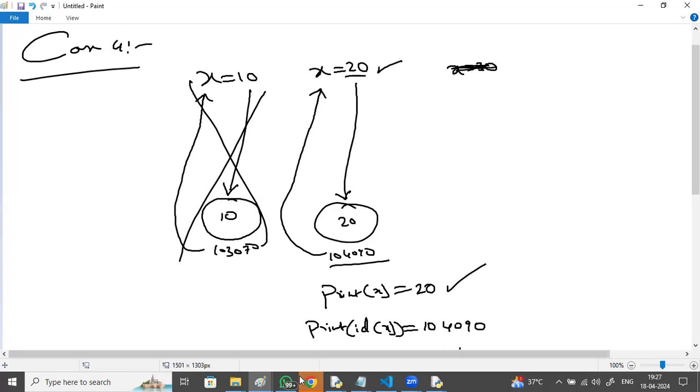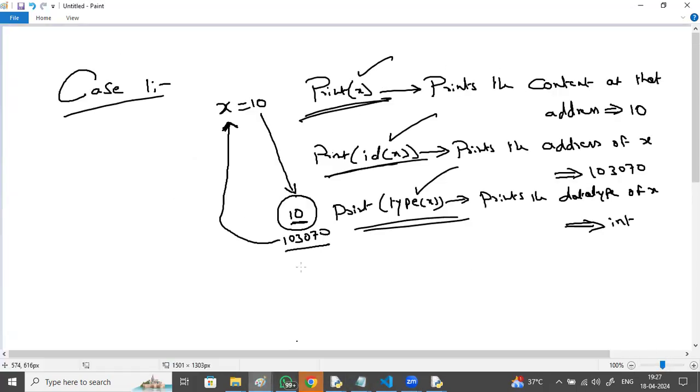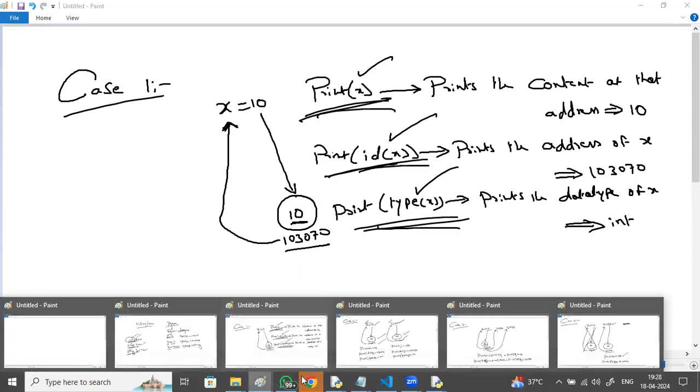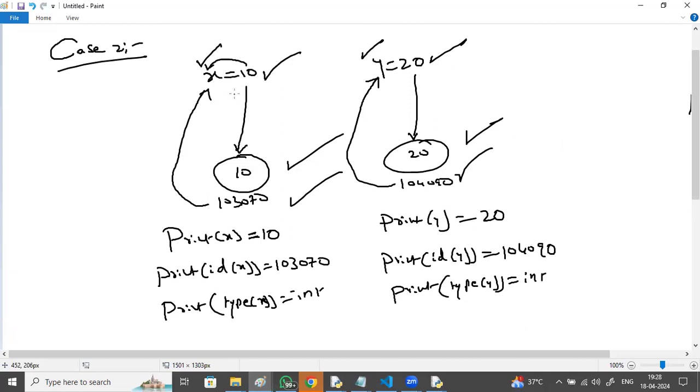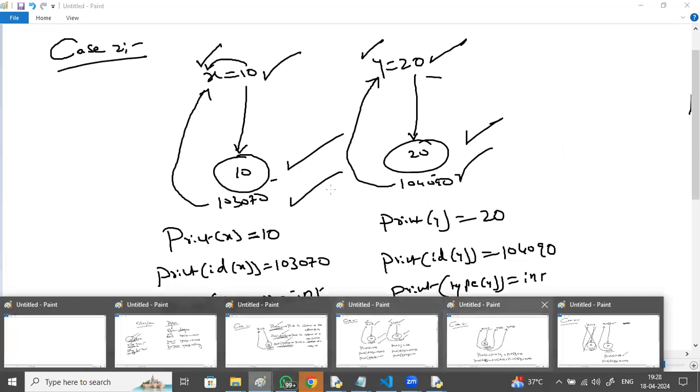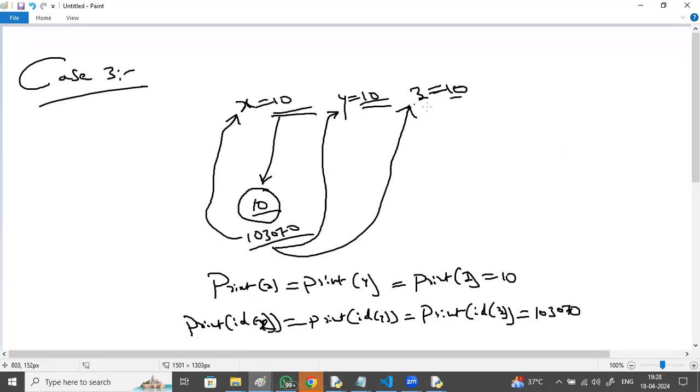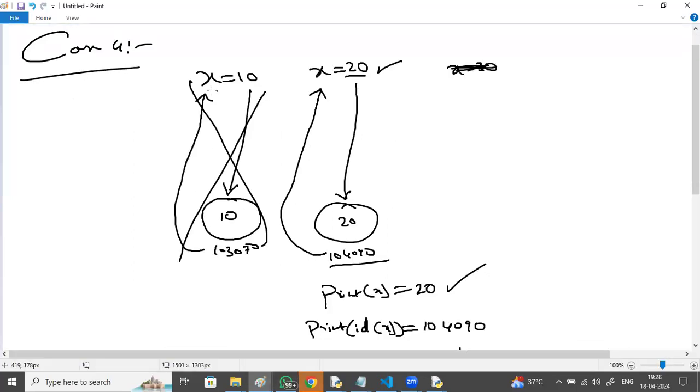Understood these four cases, everyone, right? In the case 1, printing the content, printing the address, printing the type. In case 2, two different variables, 10, 20, two different objects, two different addresses. Case 3, values are same, 10, 10, 10, only one object. Case 4, X and X, only the latest X will be considered. Right?